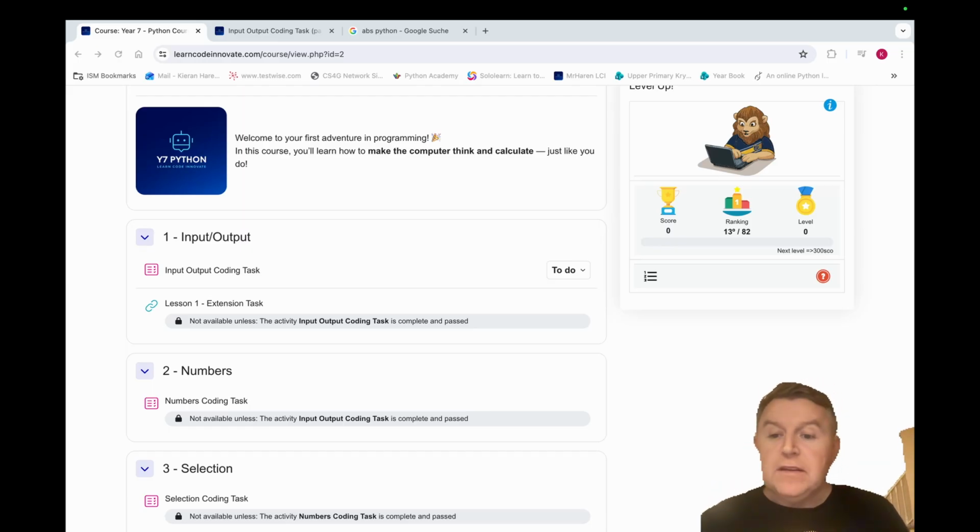Before you move on to the next task, you won't be able to click on it unless you have submitted the previous task. So this one needs to be submitted. If you don't do that, and you must pass it before you can move on, you can't click on this one until this one is finished. So make sure you've opened it.